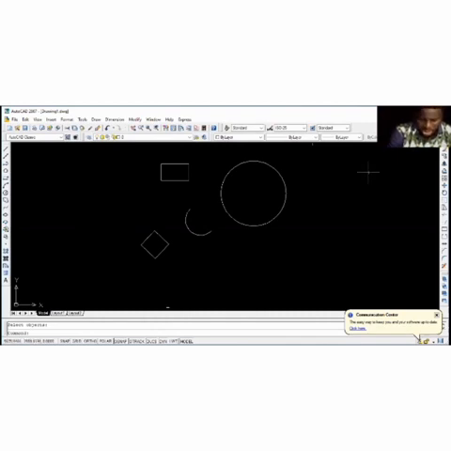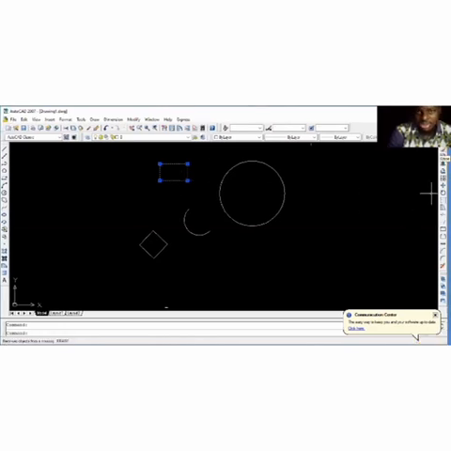Now the second method, you are first going to click on the object you want to erase. For instance, you want to erase this, you click on this. After clicking on it, you now click on your erase command at the modify toolbar. You can see it has disappeared.